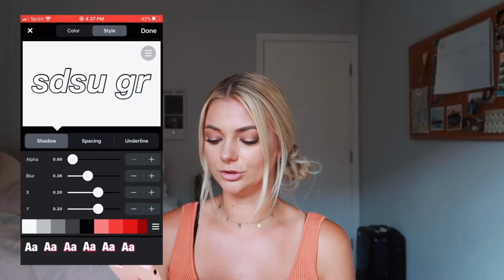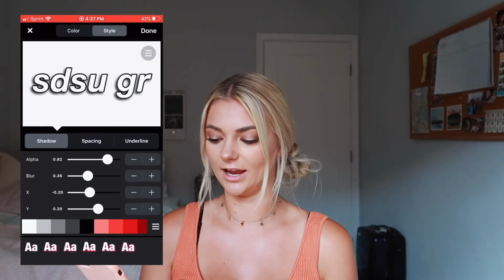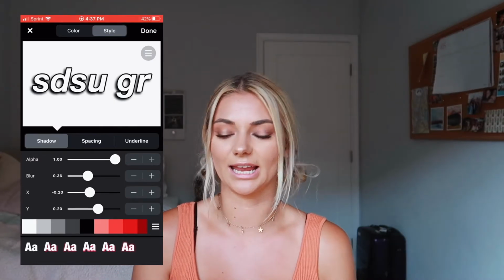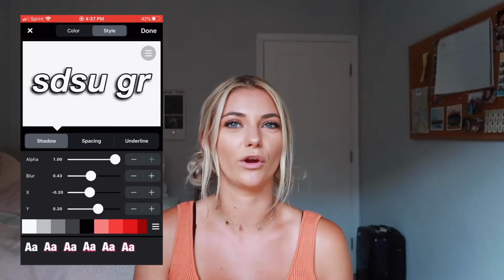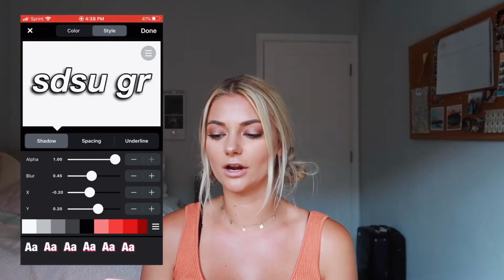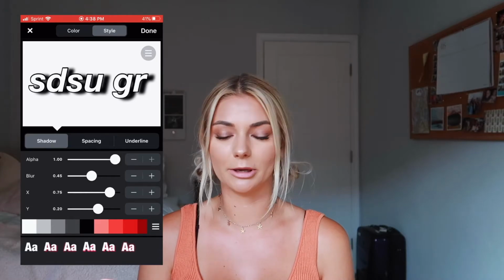Then I go to style and I hit the third AA. I put the alpha all the way up, and then I'll turn the blur up until I like how it looks. It's usually somewhere in between 0.4 and 0.5. You can mess with the X and Y if you want it to go further back or forward or whatever you want, but I normally keep it on the left side.